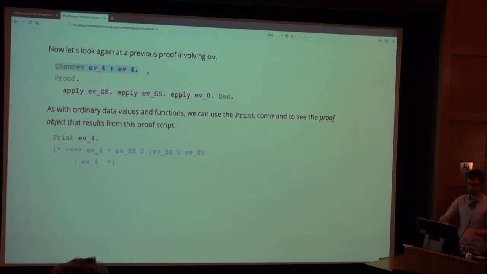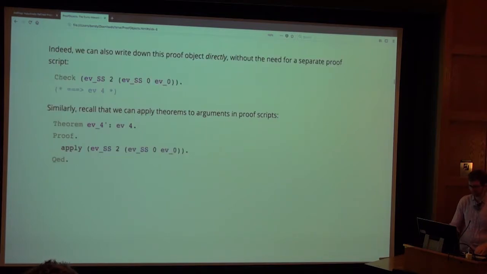Oftentimes this is quite gross, but here it's pretty simple. So what is the proof object we built up under the hood? What does the evidence look like? Well, it is probably what you expect. It just applies the constructor for SS to the application of the SS constructor to the even zero constructor. This is very much just a piece of data. It's a sequence of applications of the constructors of this data, which we can interpret as a proof, but we could also interpret as data. There is no difference here.